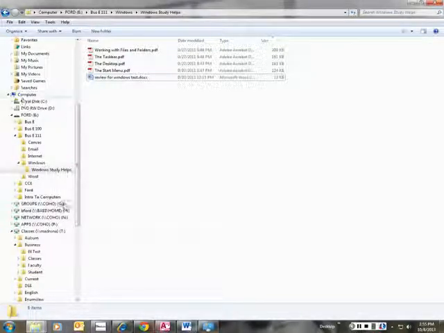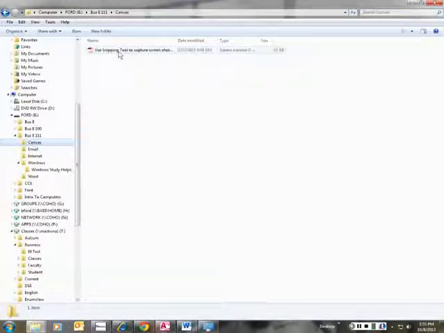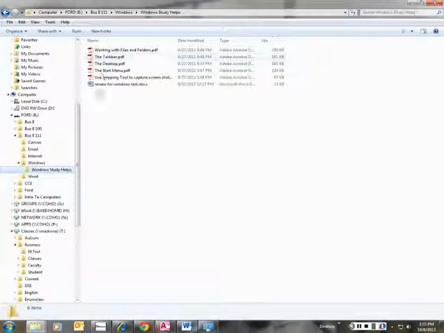Now you can also do something similar in the navigation pane. So maybe I want to move my email folder to my Canvas folder as well. I can use the drag and drop method there also. Now I really don't want it to be in my Canvas folder though, so let's go ahead and put it back where it was before. There we go.